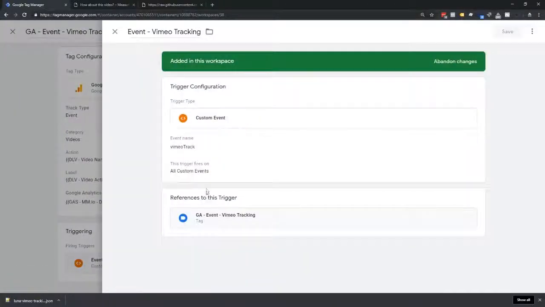So let's go look at that. Now, how does this work? This works when there's an event name that says Vimeo track pop up. Okay, cool. Now again, we're not setting any of this up. We're just importing this, but something in this recipe creates an event in Tag Manager that says Vimeo track. So I'm kind of looking forward to seeing how this works.